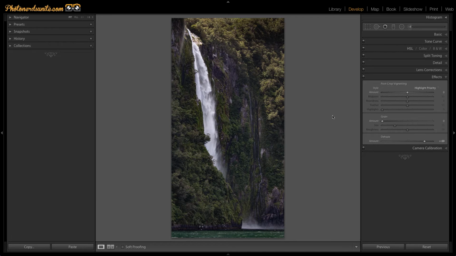All right, today I have a really cool trick for you, and basically what we're gonna do is add highlights to add depth and dimension and interest to this photograph, but we're gonna add these highlights using only the radial filter inside of Lightroom. So let's jump in.